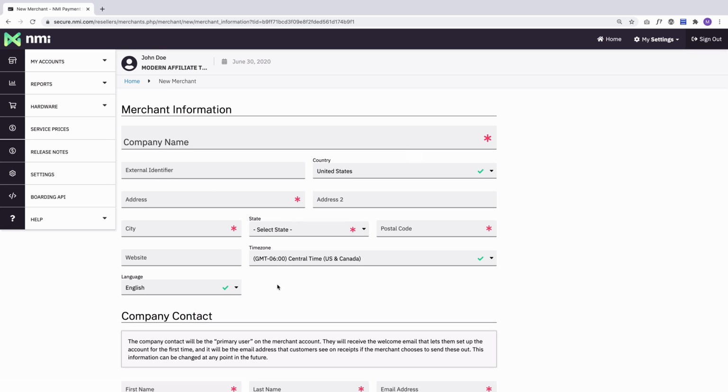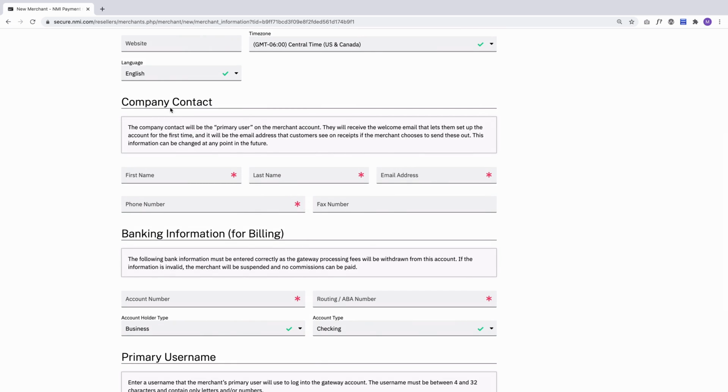All the address information is just what you'd expect. And then the company contact is the primary contact for the merchant. Now, this is going to be who you're talking to the most. It's going to be their name, email address, and whatever you put here, this will be the person who gets the welcome email to their account. So once you're done creating the account, whatever email address you put for the company contact, that's the one who's going to get their welcome email, set a password, and get going in their account. That'll be the primary user for this merchant.